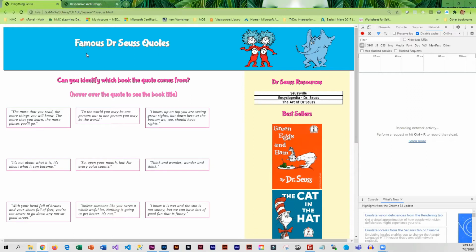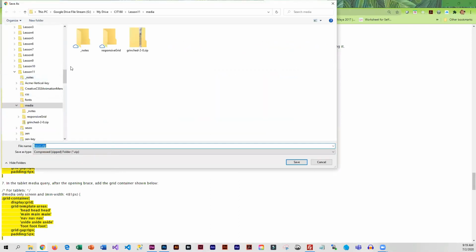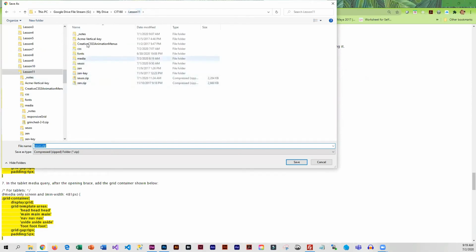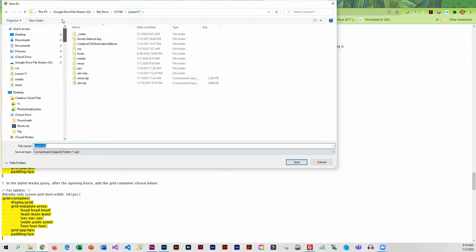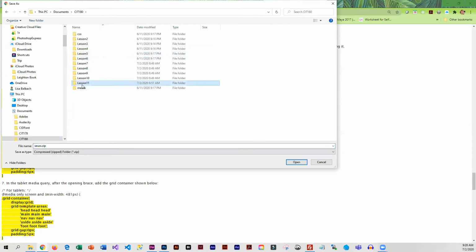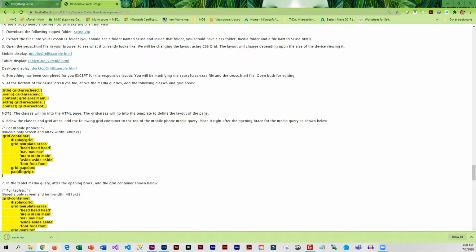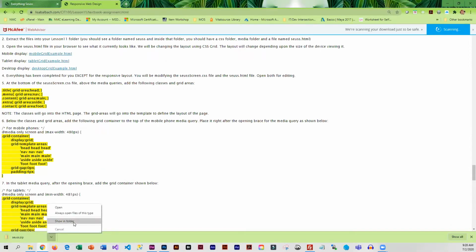So what you need to do is download this zipped file. And I'm going to download this into my lesson 11 folder. And then I have to extract it.